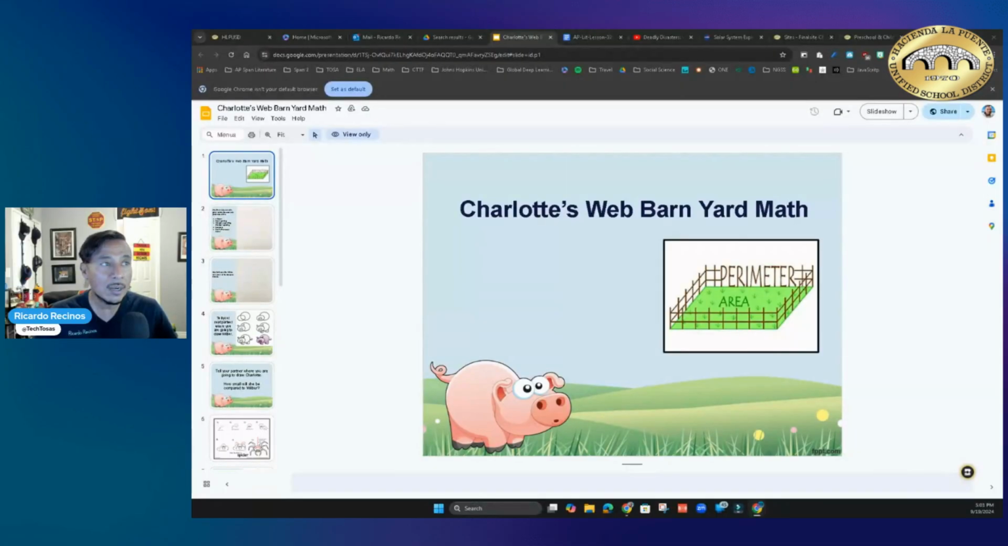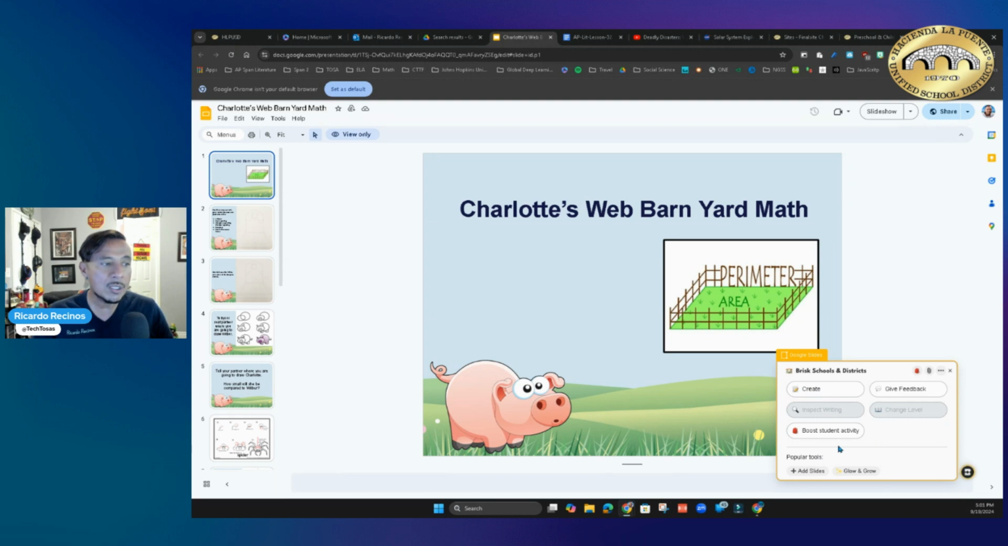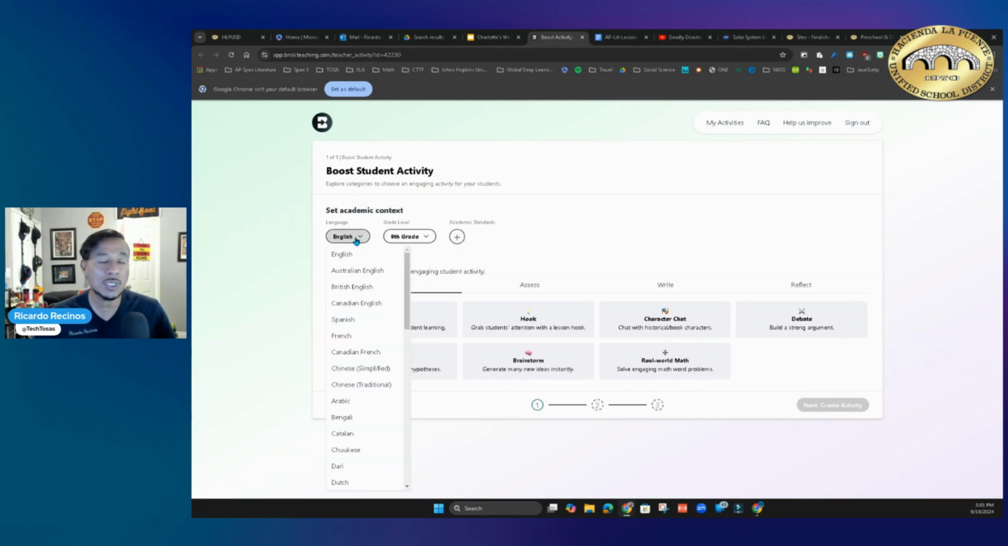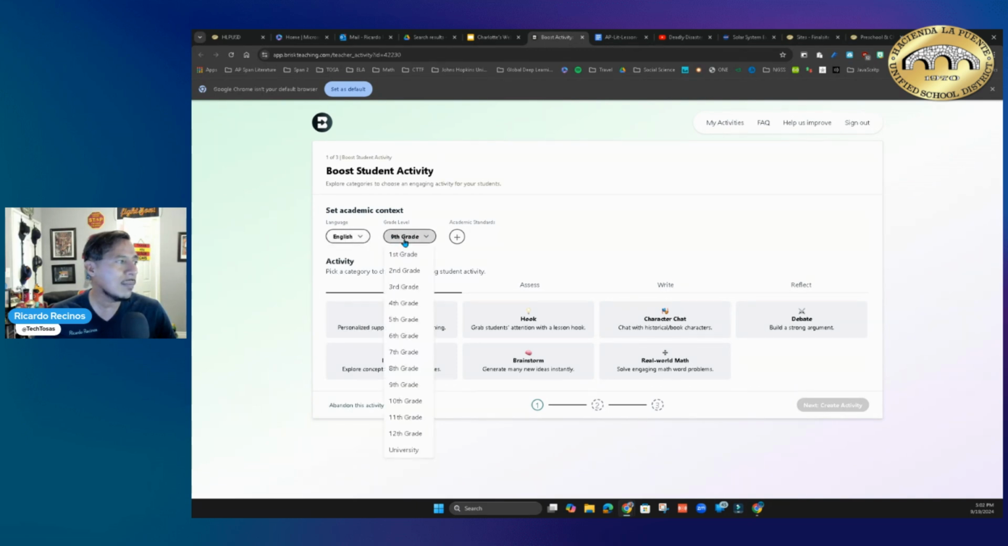I'm gonna go in there and my Brisk extension is already there. When I click on it, I have the ability to use Boost Student Activity. And notice that even though my document or my resource was in English, I could switch it to Spanish. I can select the grade level. I'm gonna say English and let me just do third grade.